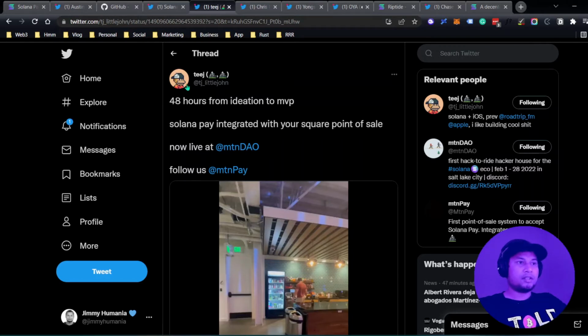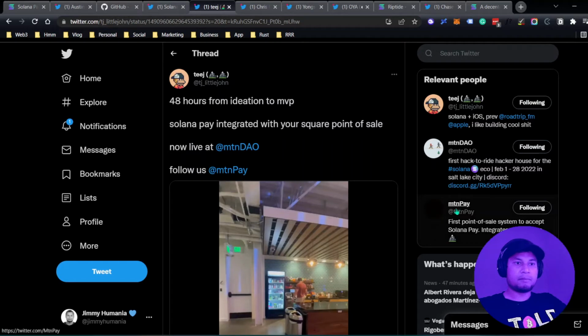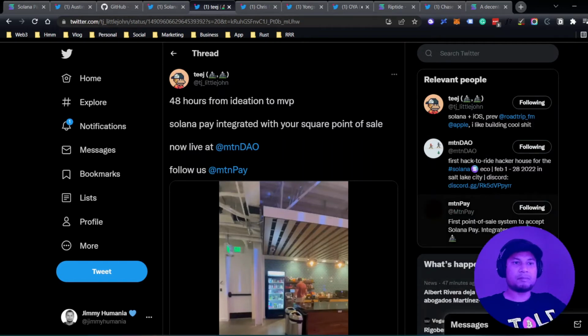So this person over here, I think they're building MTN Pay, which is a POS system which accepts Solana Pay, and they are also integrated into Square. Square, as you know, is a fintech solution in the Americas. I guess just in the US, probably here in Europe it's not available yet.